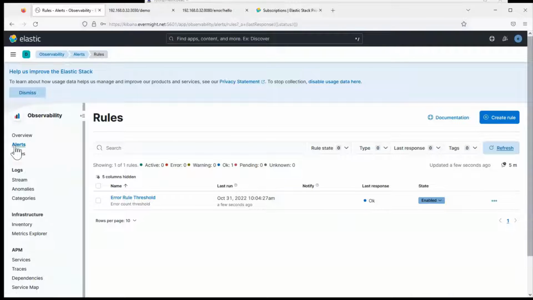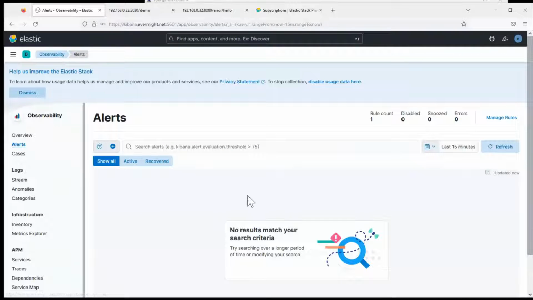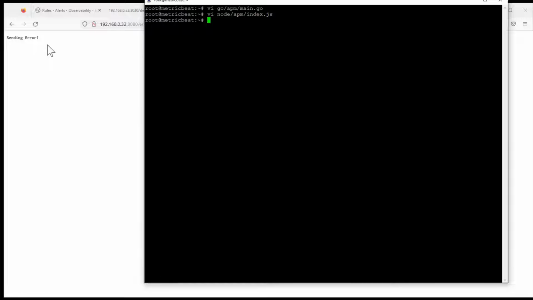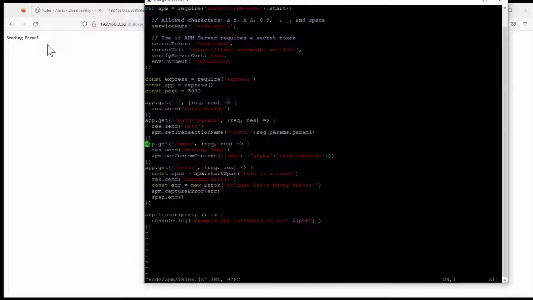And if we click back to the alerts area, you can see that none of the alerts have fired. I click on manage rules. You can see this rule is actually not active. It's in the okay state. Now let's actually trigger something. I believe this actually sends an error. So let me take a look at my scripts again. So for Node.js, if we hit the /error endpoint, so this is my Node.js one.